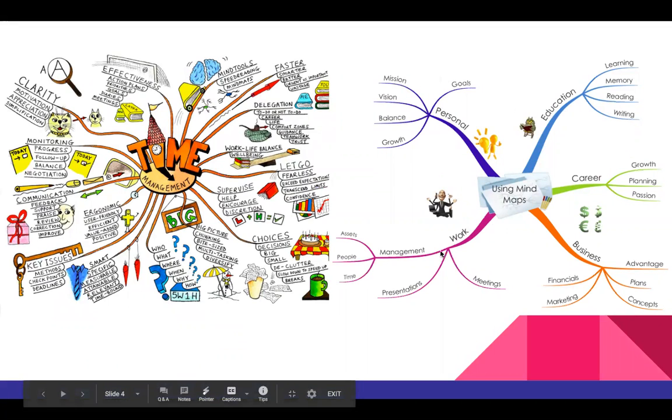So right here we can see a general mind map image. And we can see each of the branches are big, broad topics. And within those big, broad topics, like career, we have growth, planning, and passion. So if you were to make a presentation about career paths, you could break it into these subsections and then go into those subsections even more specifically.